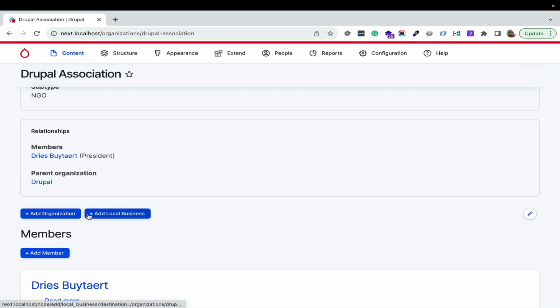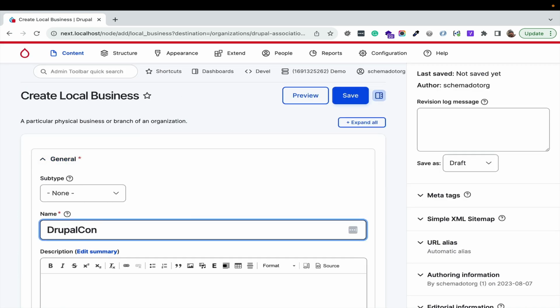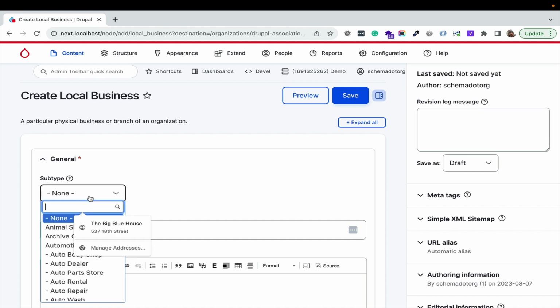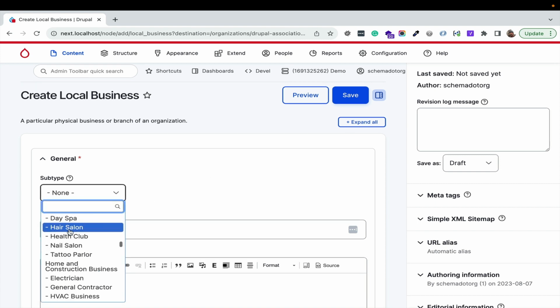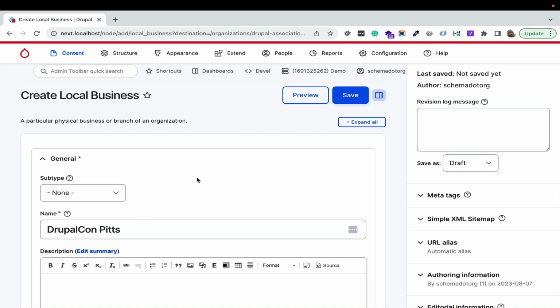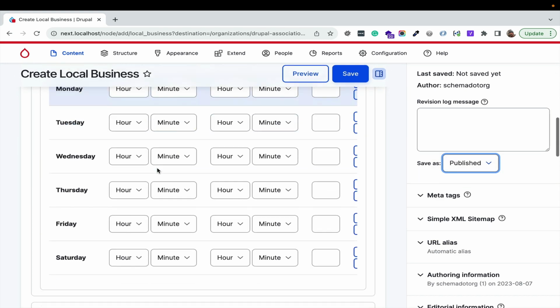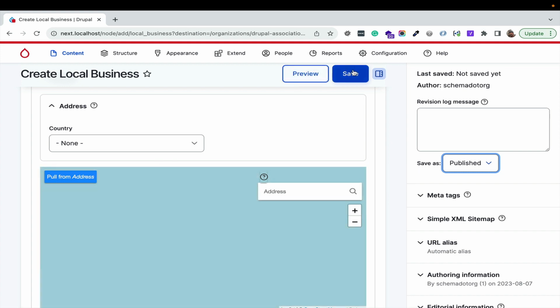We could add another. We could add DrupalCon as a local business as an event. So we could say DrupalCon Pittsburgh. I'm not even going to finish it. For Pittsburgh, we'd have to look through. By the way, organization as a subtype as a type is perfectly fine. You see these get very specific to different businesses. I'm not seeing anything that stands out. By the way, what's good is you can go in later and add specificity here. And I could say DrupalCon Pittsburgh, and then down here I have the opportunity to say when it's happening, the hours, the location. I'm going to hit save.